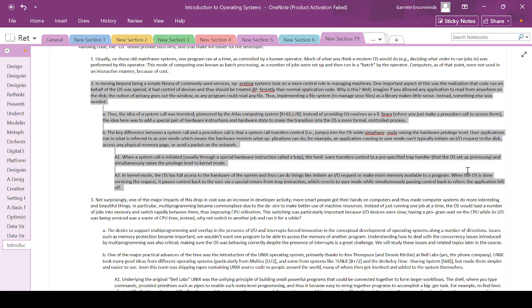The key difference between a system call, such as the open, write, and close we discussed for a file system, and a procedure call is that a system call transfers control, jumping into the OS while simultaneously raising the hardware privilege level. So that's what happens in the code when we open a file: we transfer control to a privilege level that allows access to the hardware.